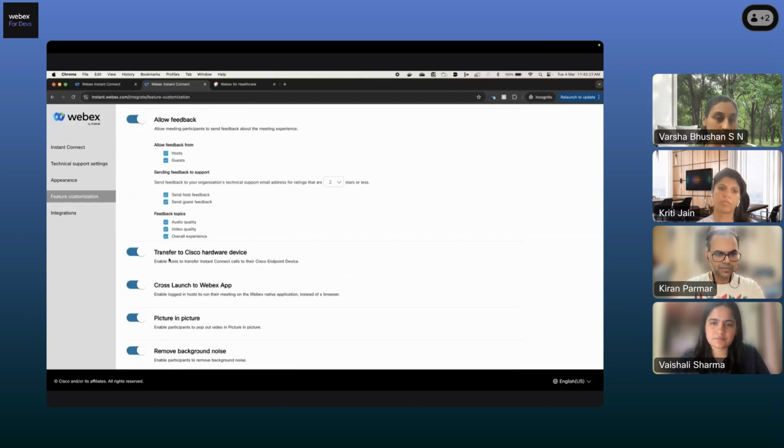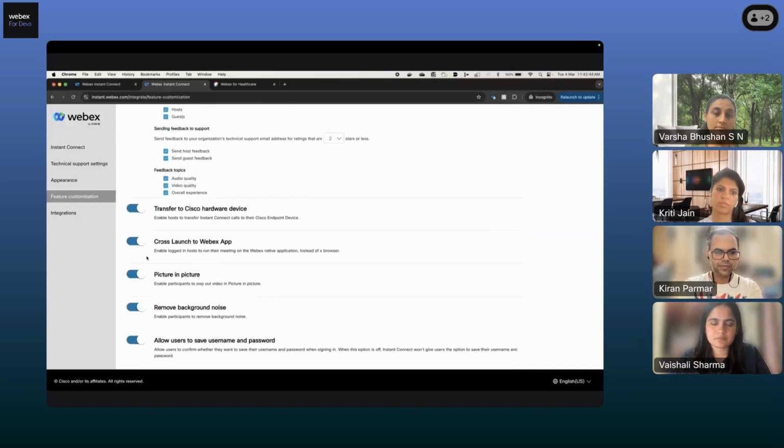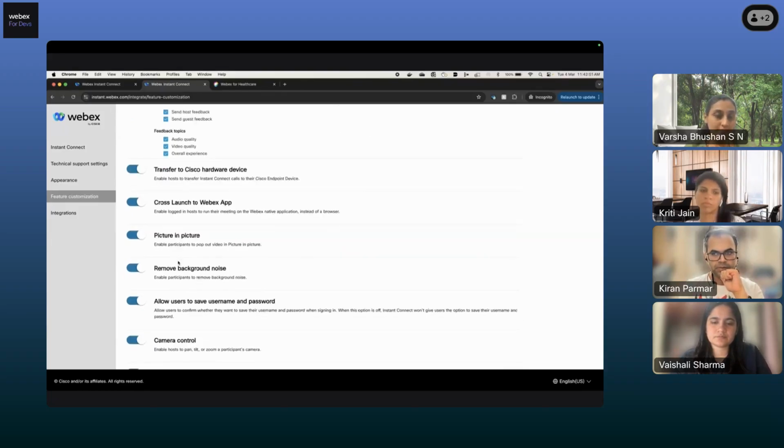We have the facility to allow transferring the meeting to a Cisco hardware device. So if this is enabled during the meeting, there will be a button enabled in the UI to transfer the meeting to a Cisco device. We have this option to cross launch to the Webex as well. So for logged in users, they can actually choose to join the meeting from their Webex native app, if it is installed on their system, instead of joining it from a browser.